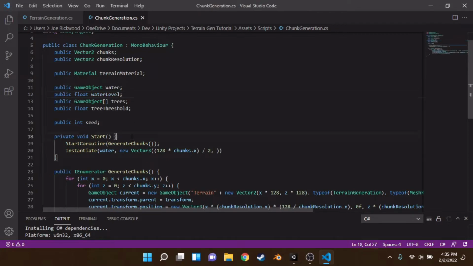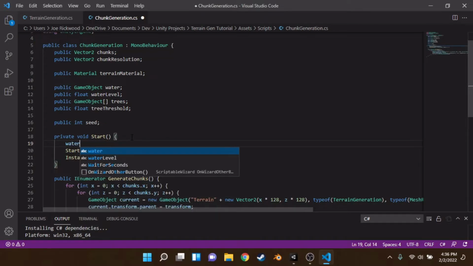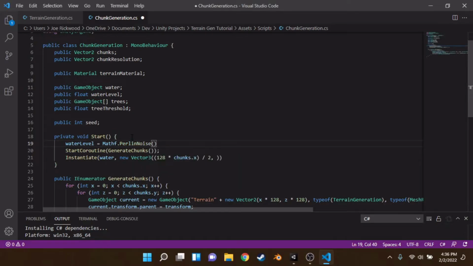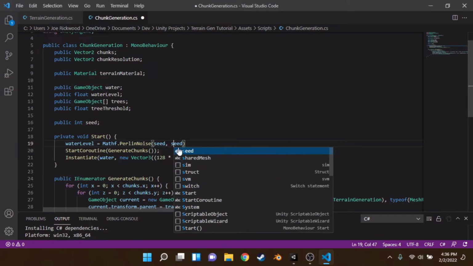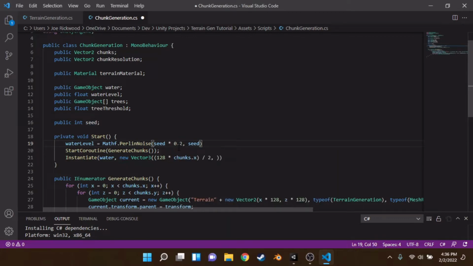Now you can also make this random by going waterLevel is equal to Mathf.PerlinNoise. We need to give it a few values, right? So we need to give it the seed, and let's multiply this by 0.2, though it doesn't matter. At the end we need to multiply this by something like 50. Then in instantiate water, we can set the y level to waterLevel, which is now random.